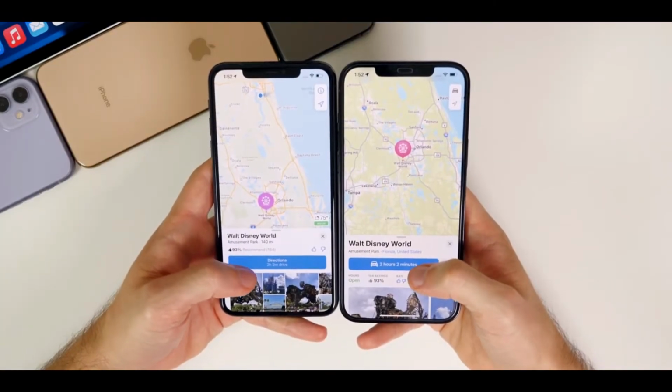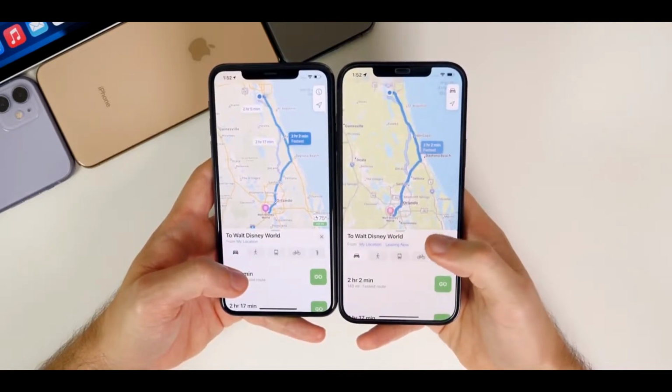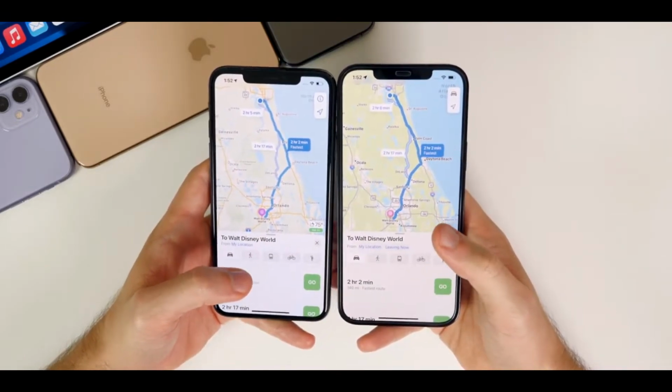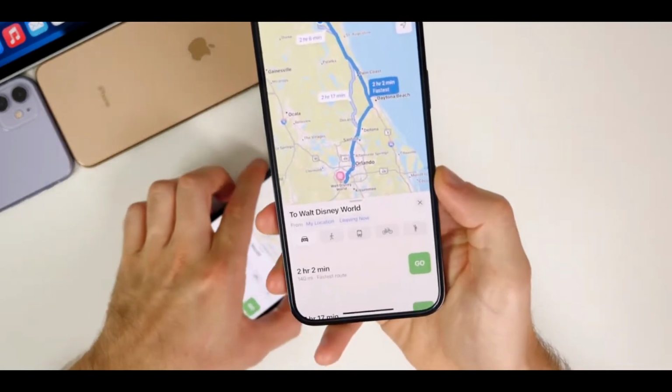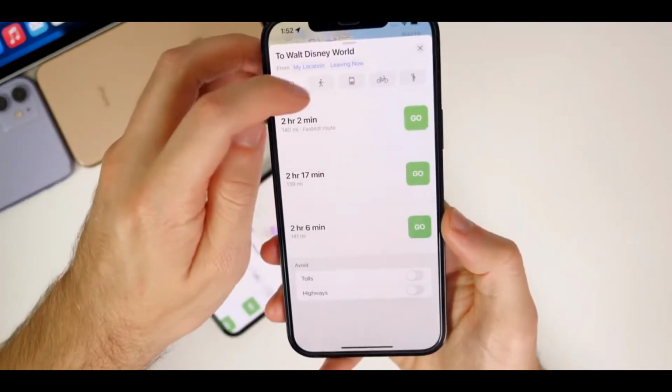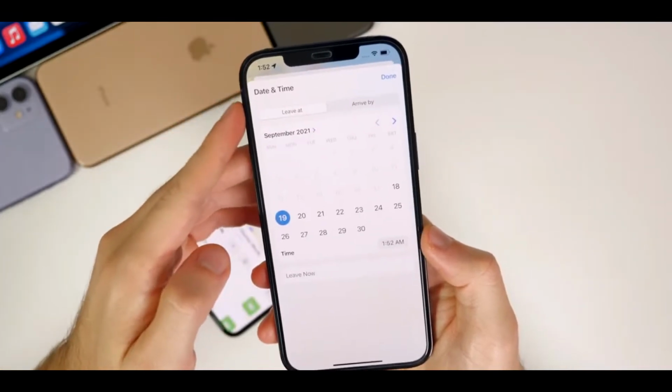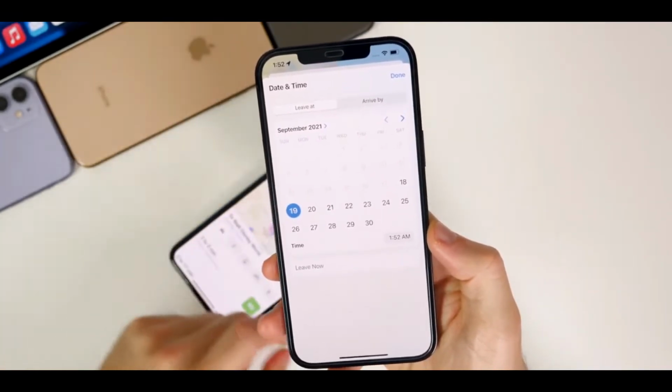And if we wanted to go to Walt Disney World, I can tap on this and you will see a new animation there when it kind of outlines the route to take. You will also notice that right here, it shows leaving now. And if you tap on that, you now see it says leave at and arrive by.